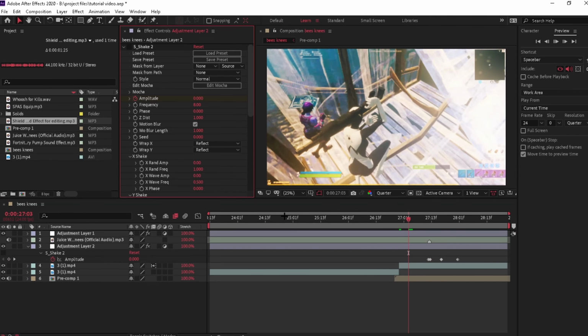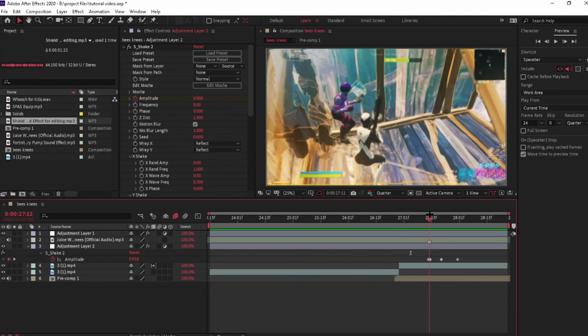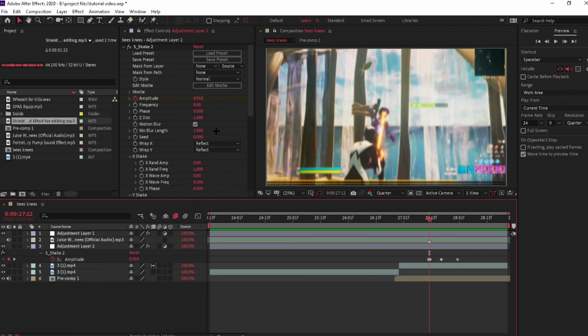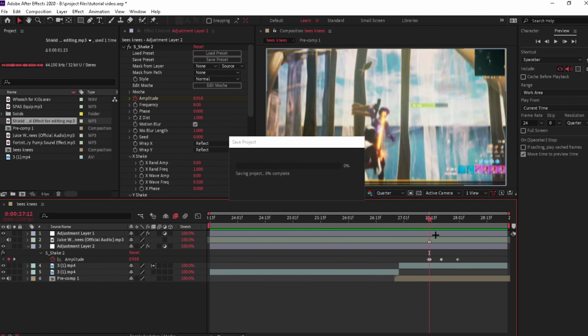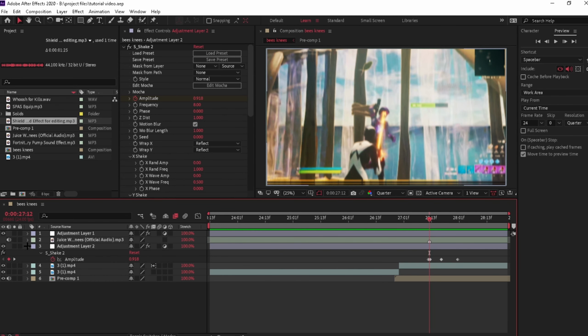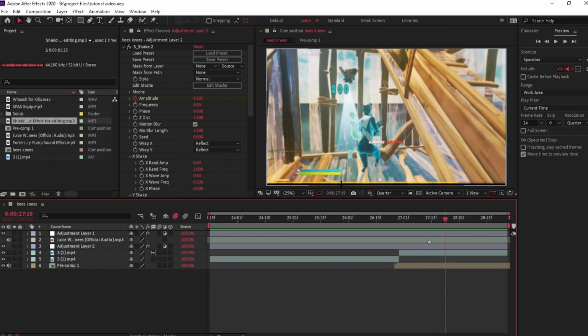Without it, it looks like this. So yeah, very clean. You also want to make sure you have motion blur on, because that helps a lot with a motion blur effect like this. And now, if you notice, there's some black bars when it shakes.